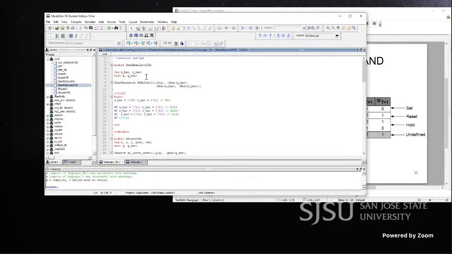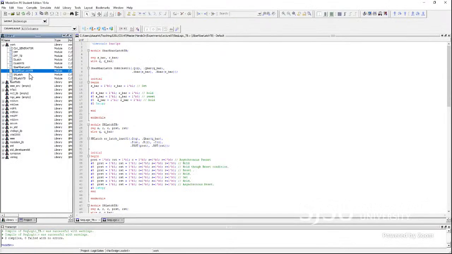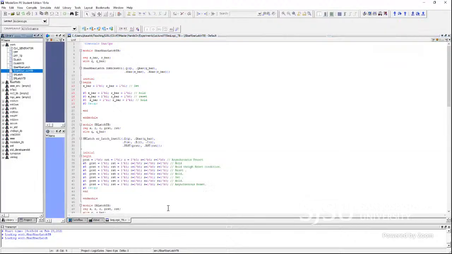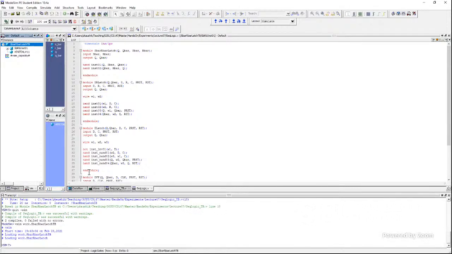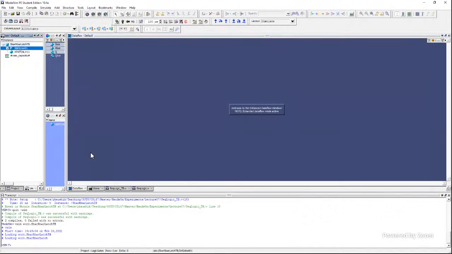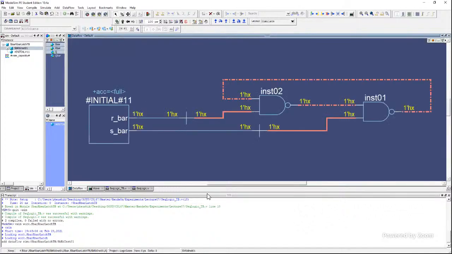So let's compile it and then bring out the project library, S bar R bar latch test bench. Let's simulate that one. Double click on this. Okay, so let's look at how that instance looks, this S bar R bar instance. Just two simple NANDs, one driving the other. So this is a feedback loop between them, driven by R bar and S bar.